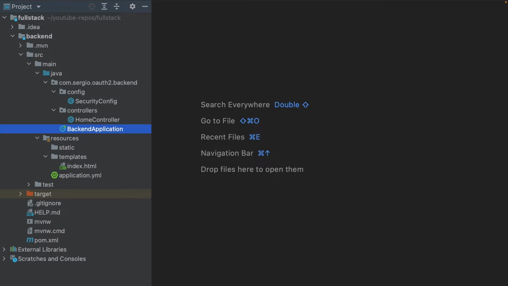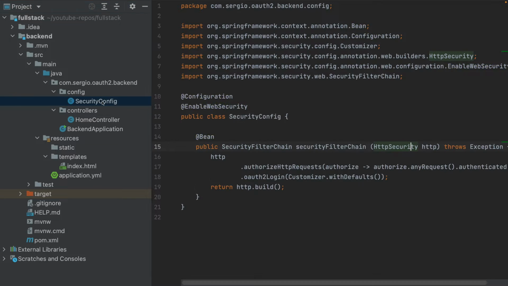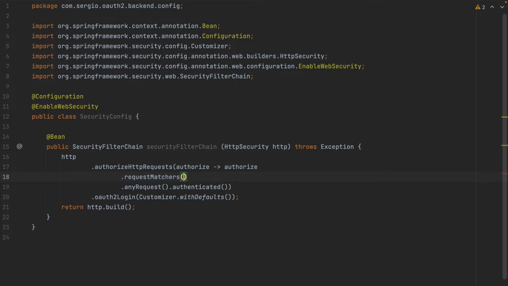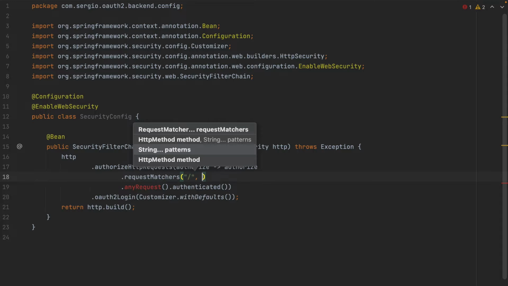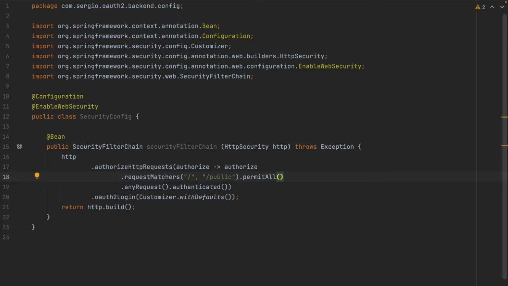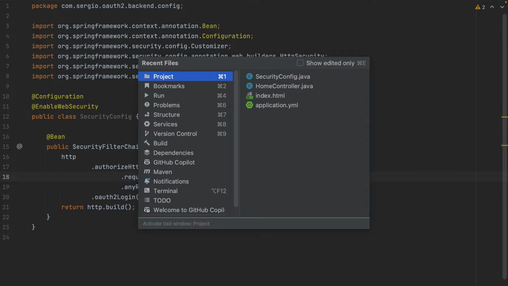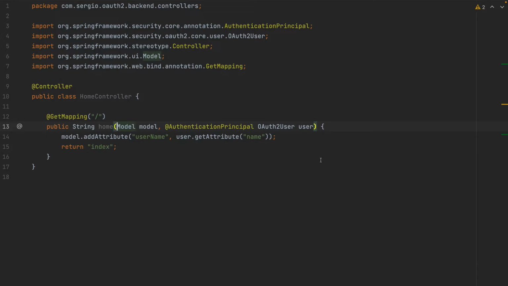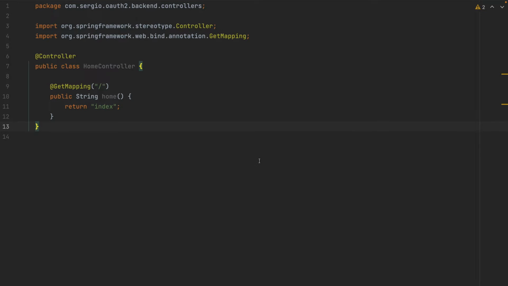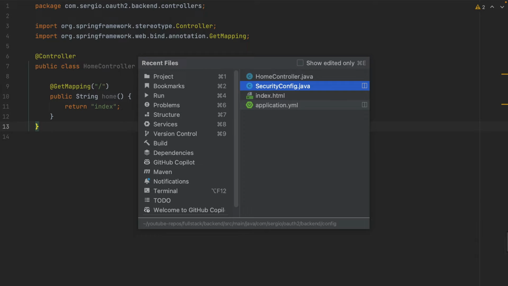Now I will edit my security configuration to allow some public pages. I start by setting my homepage and all the routes under public as not protected. Request matches the homepage and all under public as permit all. I let the rest unchanged and go to the homepage. I remove from the homepage the OAuth2 user, as now it is public and it has no user. And now I will create two controllers, a public one and a private one.